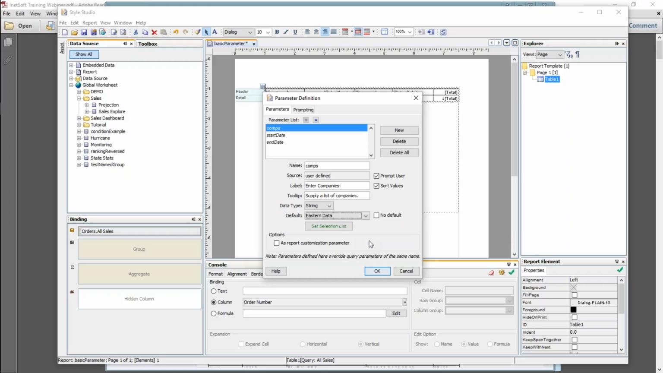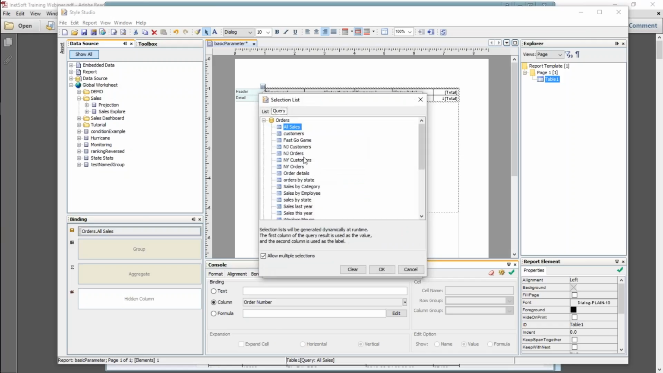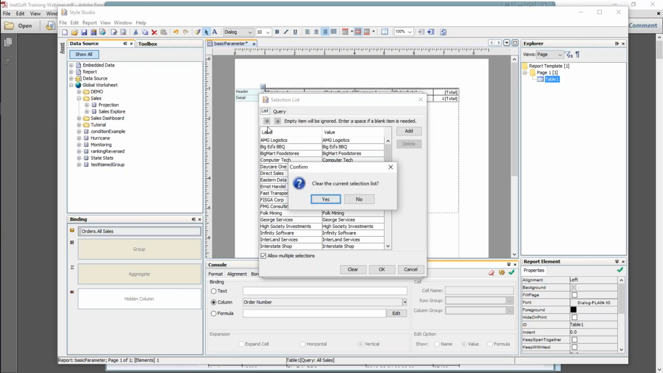But let's say that you wanted them not to select from the full list of companies, but you just wanted them to select from a list of, let's say, 3 companies that you supply. Then what you can do is press the selection list button over here, and you can either choose from a query that provides that list. The instructions over here say that the first column of the query is the value, the second column is the label. Or you can enter a manual list, right?